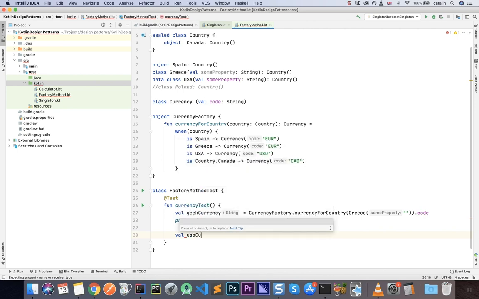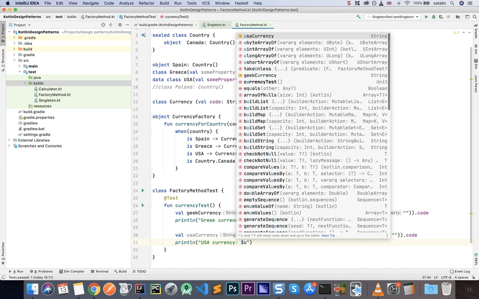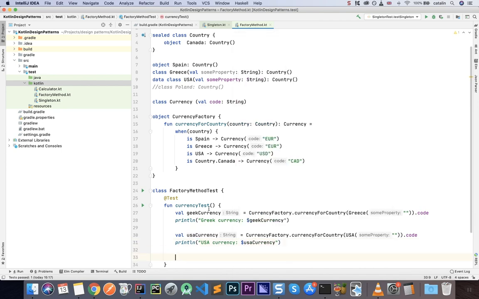Okay, let's do another one. Val usaCurrency is going to be currencyFactory.currencyForCountry, and here I have USA, and I need some property here as well, dot code. And I'm going to println that message as well. "USA currency $usaCurrency". All right, so that is the output.